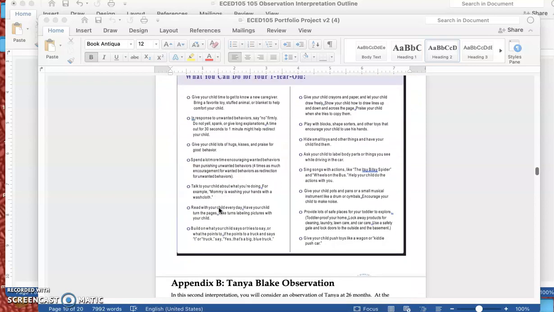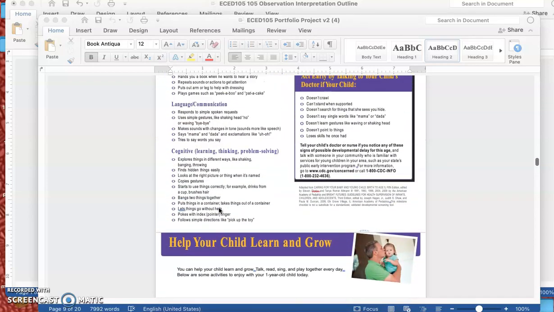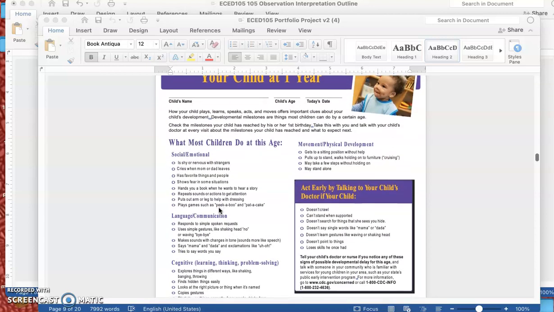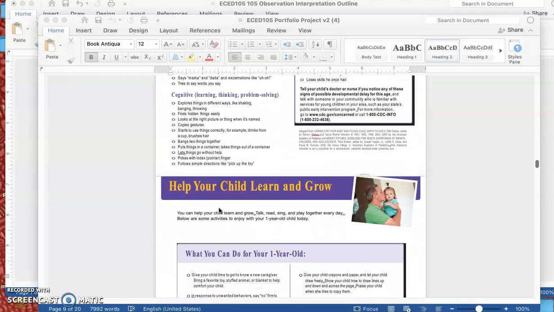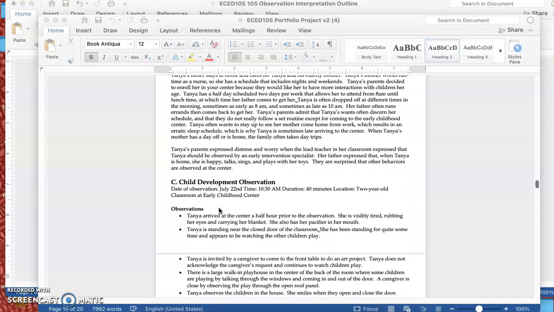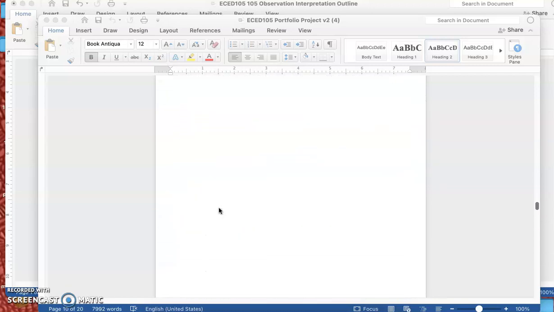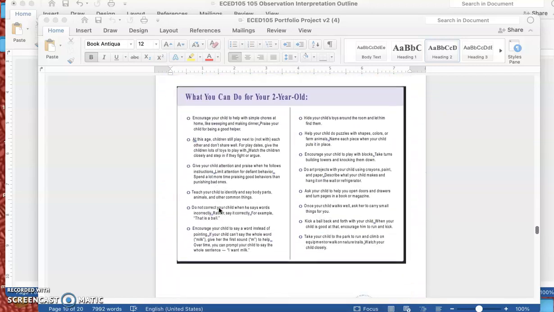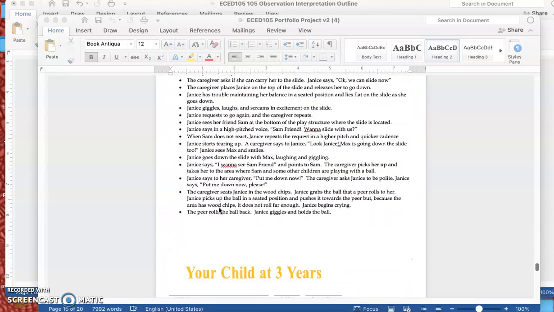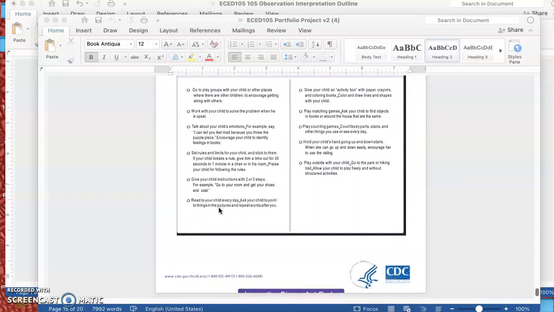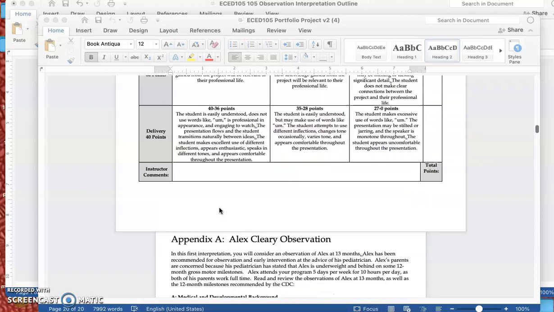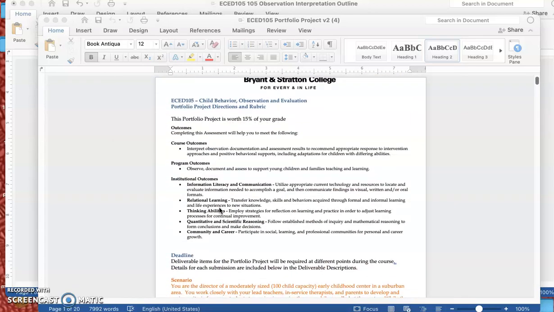These will pertain to Alex Clary's age, and these will help you know how to figure out whether he's meeting his milestones, what kind of issues might be showing up. Now, if you scroll down further, it's the same for Tanya Blake, observation notes, and resources for you to use. And then there's Janice Charles, observation notes, and resources for you to use. So I'm scrolling all the way back up now, just so we can be at the top of the document.